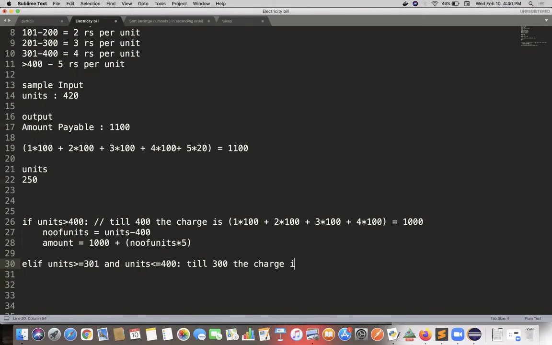What is the charge till 300? It should be this part, right? Till this part. So you know this already: 100 plus 200 plus 300. So make sure that amount is 600 plus the amount for the units that are left over, right? The same thing applies here.